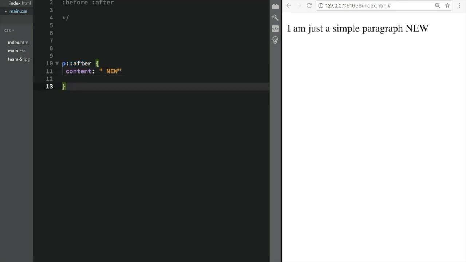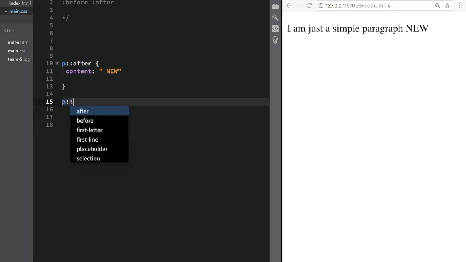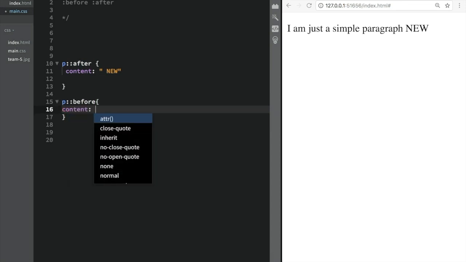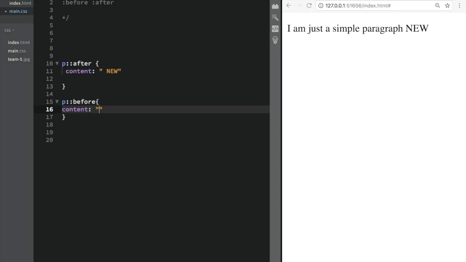And we can do the same thing for before. So if I go over here and say before, and do the same thing, I'm going to say content, because again, this is the most important thing for that. And I'm going to say this is going to be "before". So you can see what happens. Again, I'm just creating something that's not actually in my HTML, and I'm doing this just by using CSS.